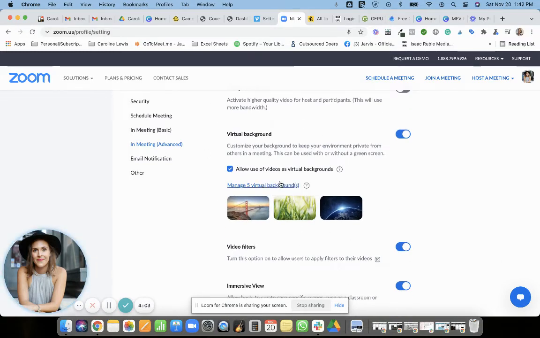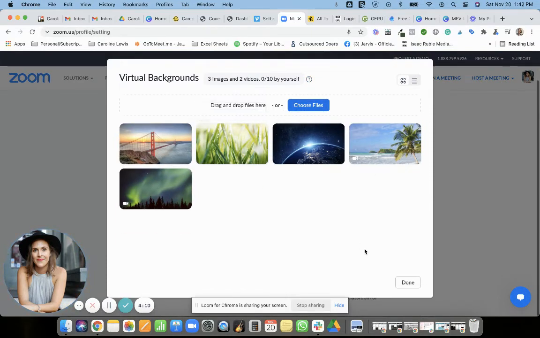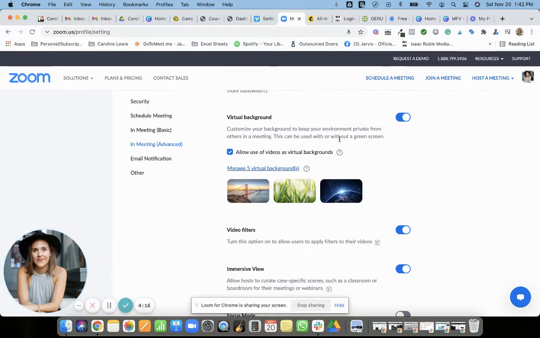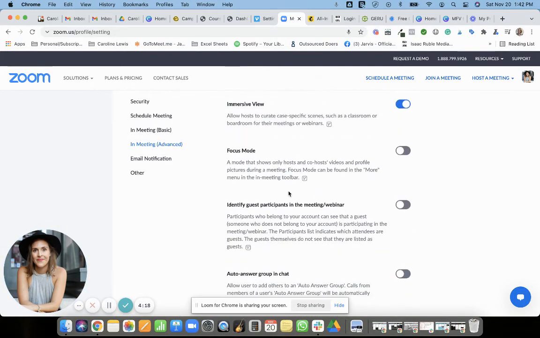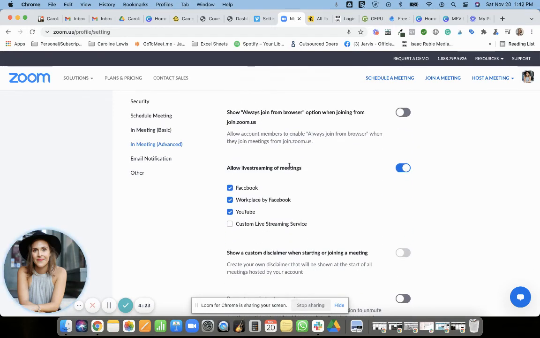So here you can manage your virtual backgrounds. You can upload some more. That way you can just pick these when you are on Zoom. And then you can allow use of videos as virtual backgrounds. You can turn that on and off. And then I think the rest is pretty standard.